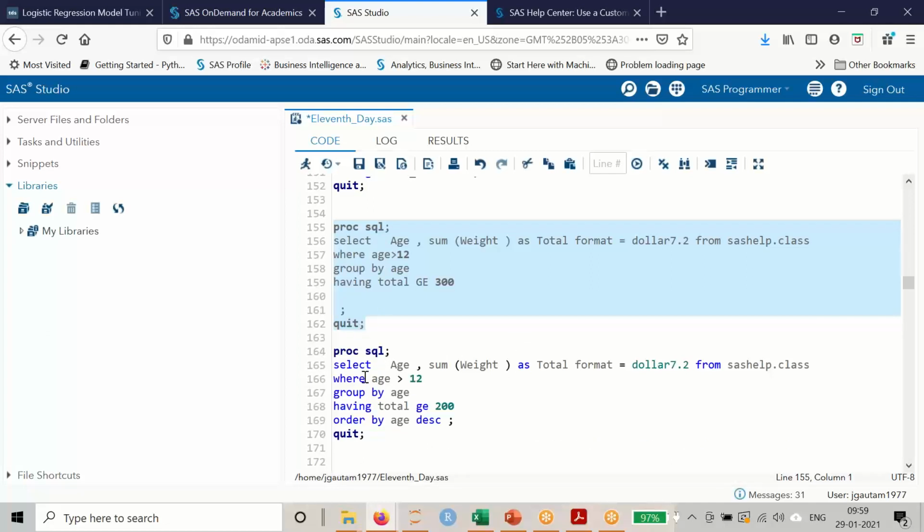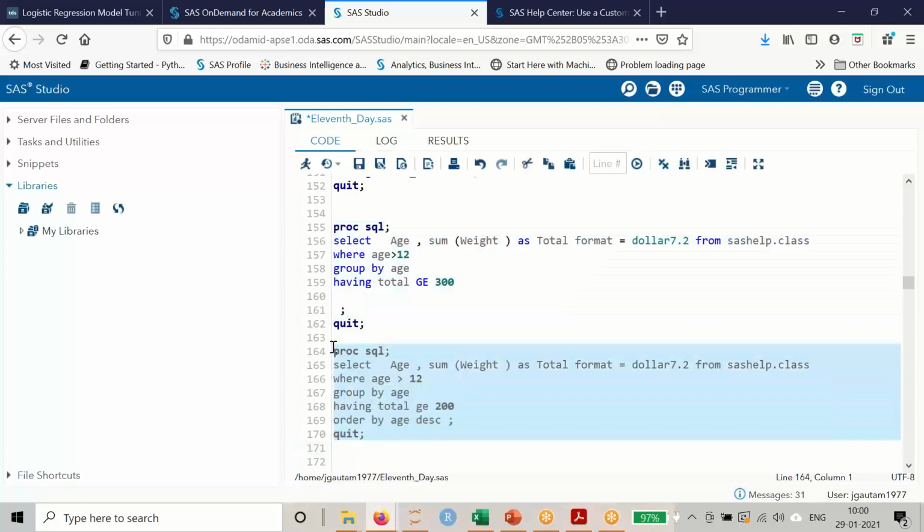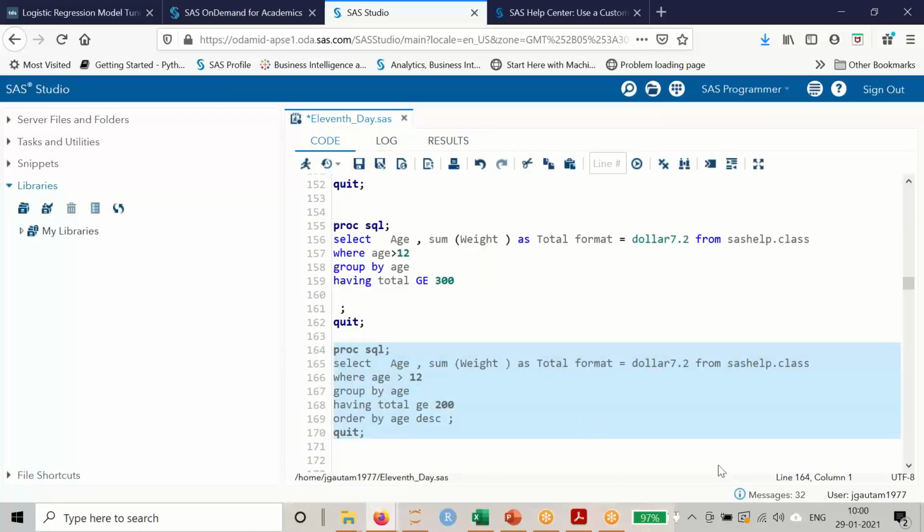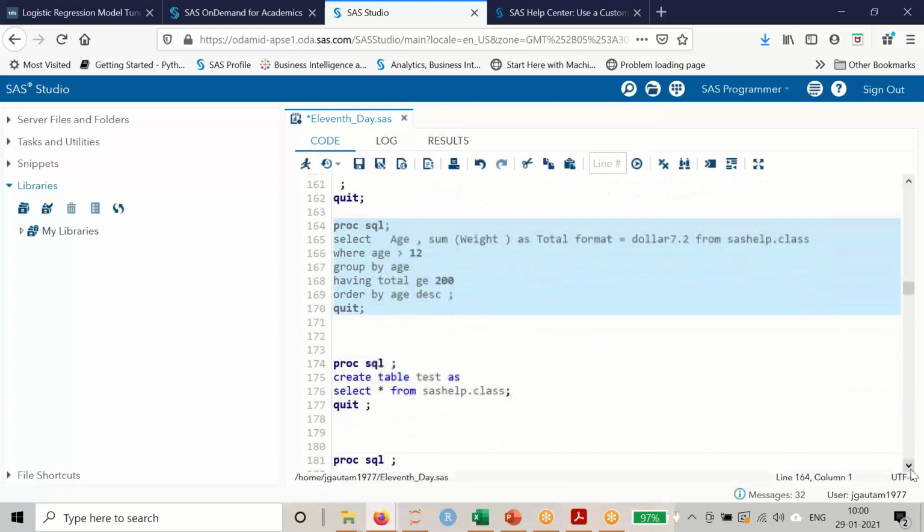Now we can use all the keywords in one statement. So I've used select, aggregation function, where, group by, having, order by, descending. You guys are quite familiar with SQL, so it's pretty easy for you to guess everything, right? All right, so let's move on to the next one.